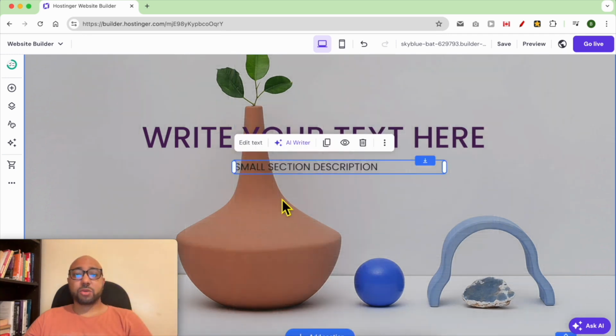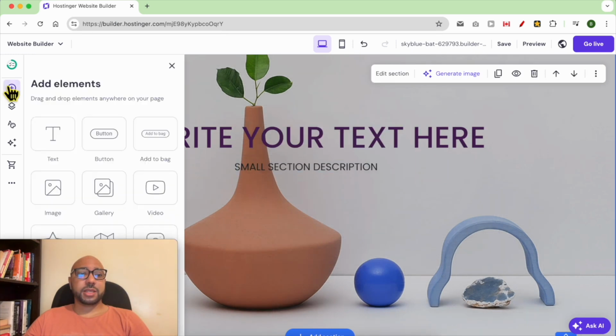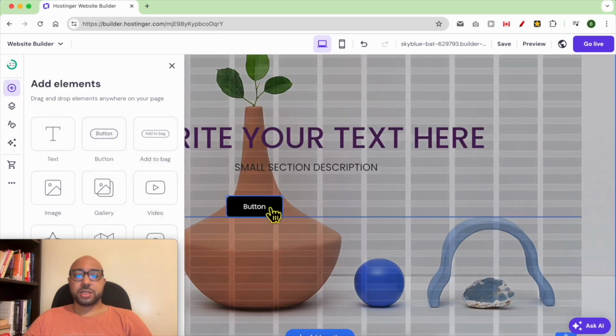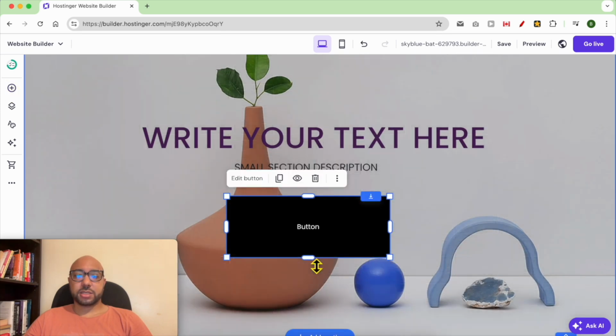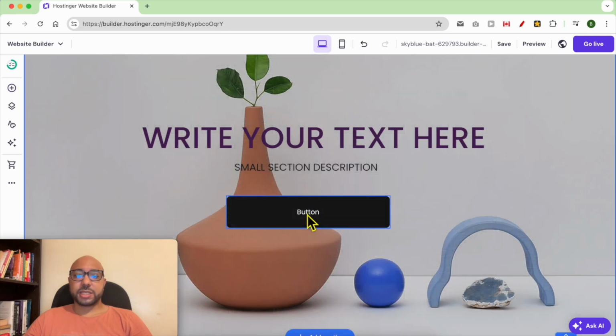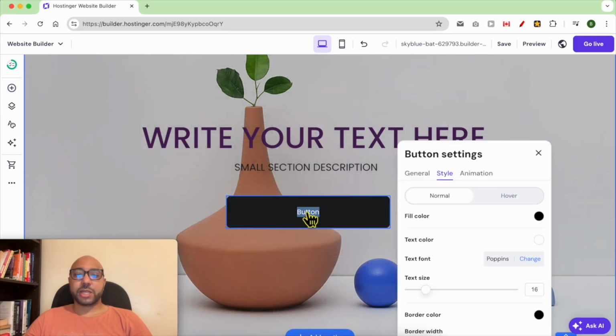Now let's see how to add a button. Same thing, click on add element, select button. You can resize it just like that. Double click the text to edit it. Double click the text, then go to style.